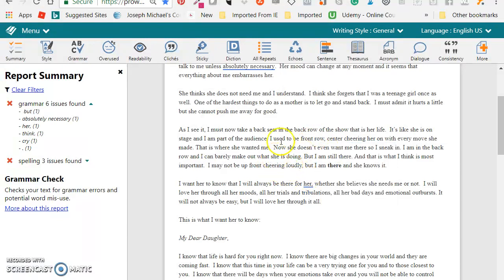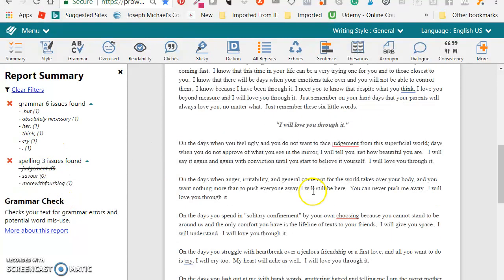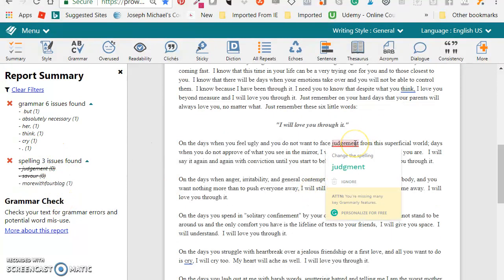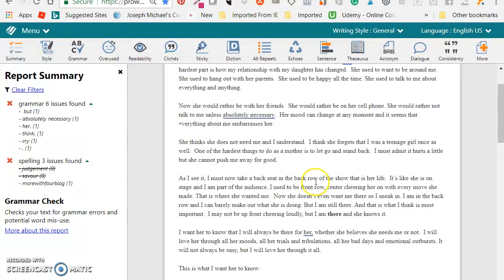Okay, so this paragraph, this is one of those things where you can see what it does. We can go ahead and it caught that spelling issue as well. We'll change that. "On the days you spend in solitary confinement by your own." Okay, I'm going to work on that sentence in a minute. So this particular paragraph, I'm going to show you some other options that you have.